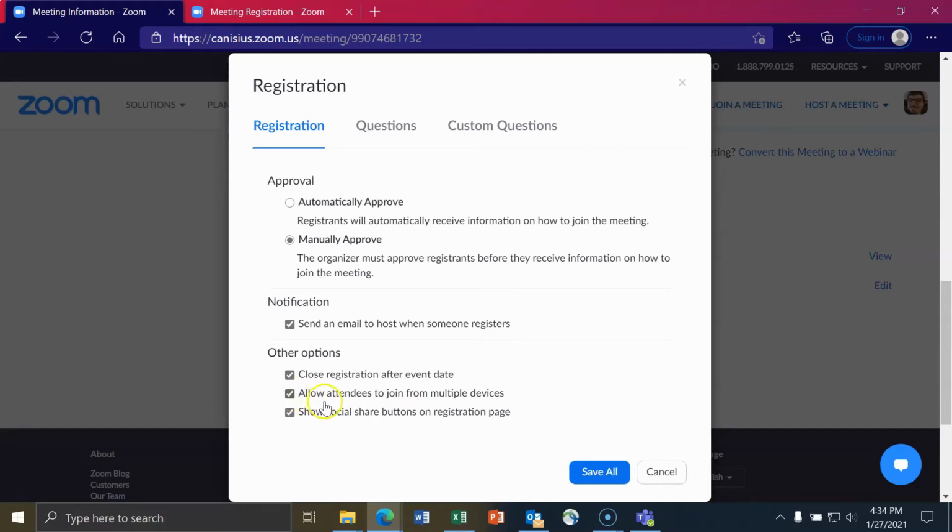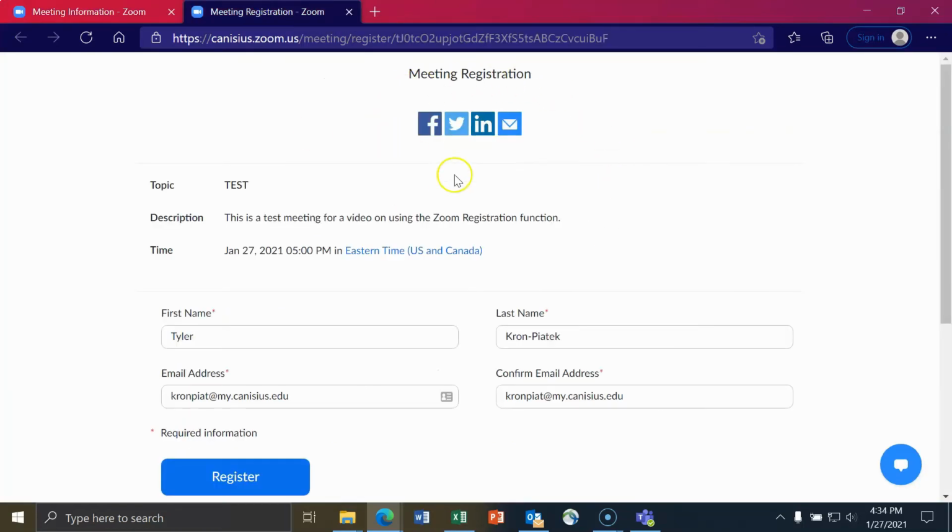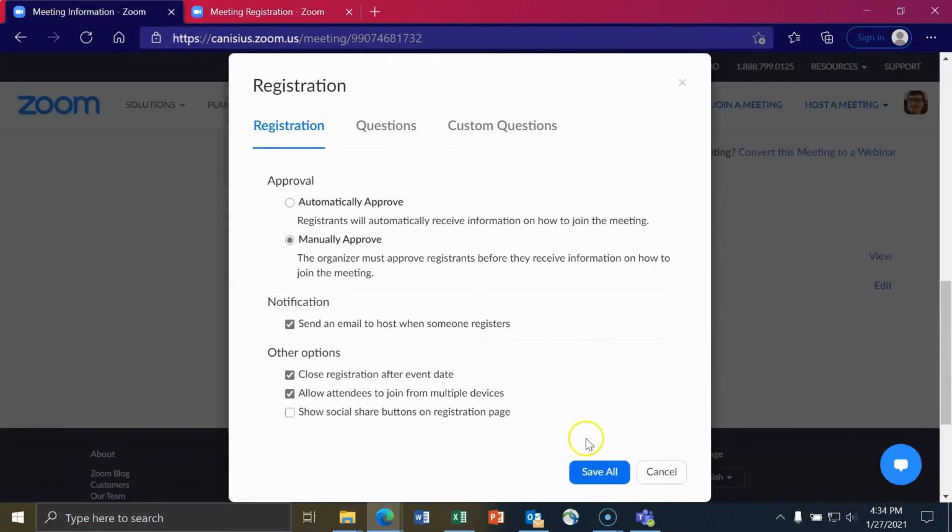You can also choose to allow attendees to join from multiple devices. For example, that can be from a laptop or a mobile device in case for some reason they don't have a microphone or a video on their laptop. I would also deselect Show Social Share buttons on registration page. These social share buttons are these buttons up here if we go back to our meeting registration page, and I'll go back to the Zoom meeting overview. I can click on Save All now, but I won't do that just yet as I have a couple of other changes I want to make.